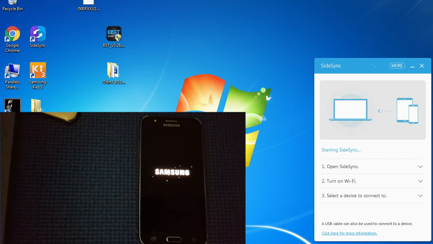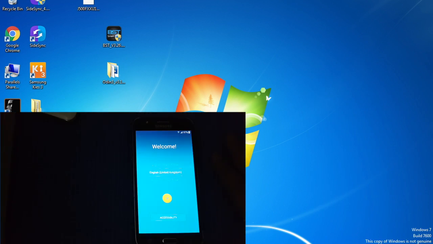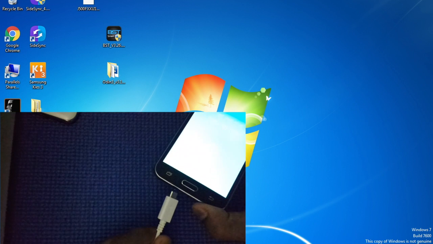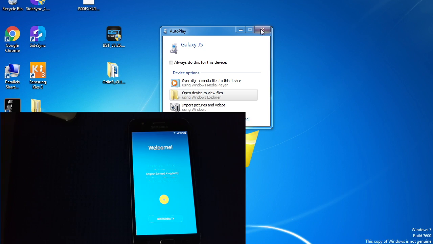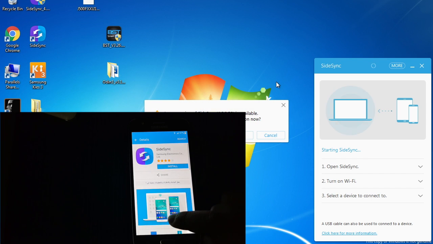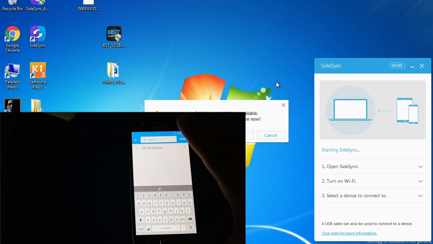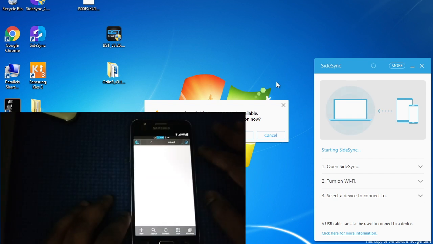On your computer, you have to close SideSync. Right click, quit SideSync. And now remove the cable and then reconnect it. Then relaunch the app. Then you should see a pop-up screen here. If not, then press on Google Apps. Then sign into your Google Samsung apps account, then press the search engine, then go to ES File Explorer again, then launch the app.